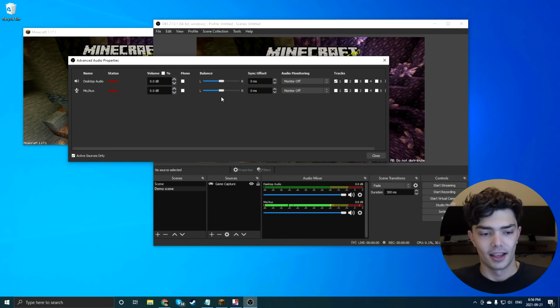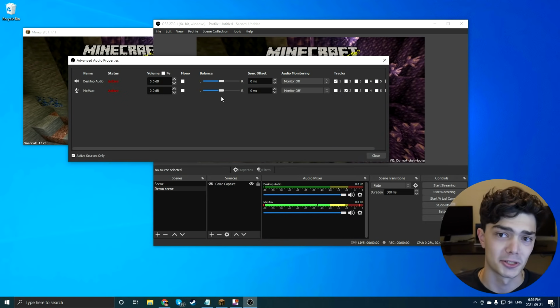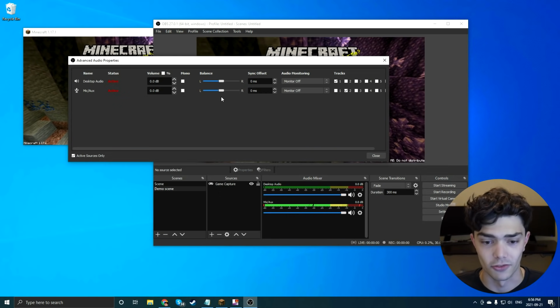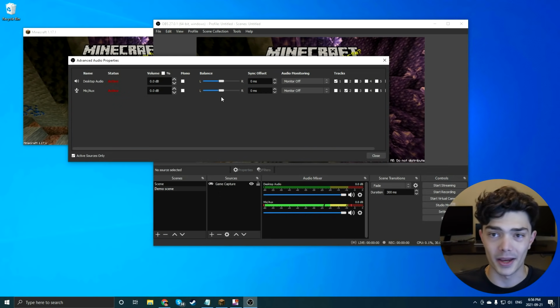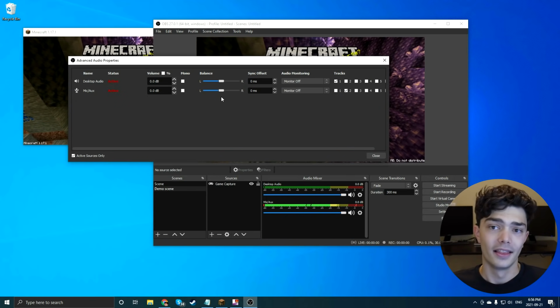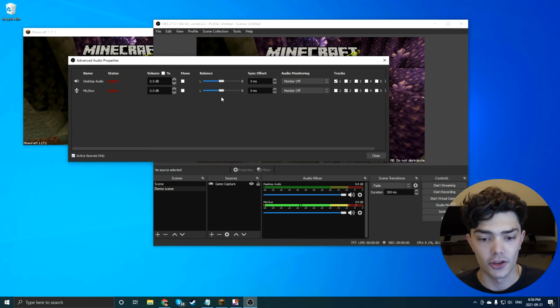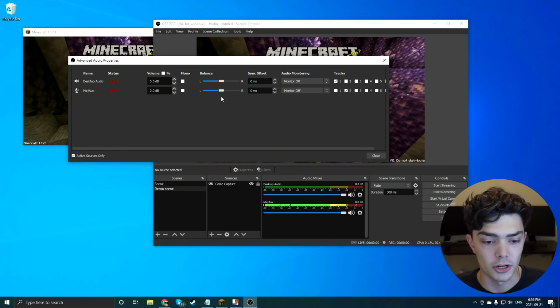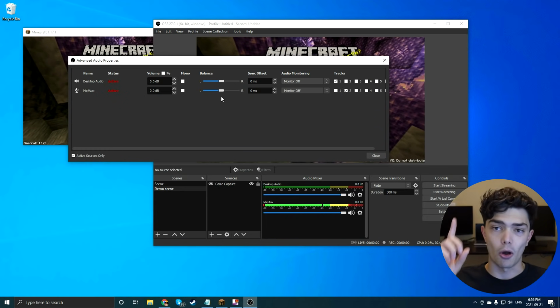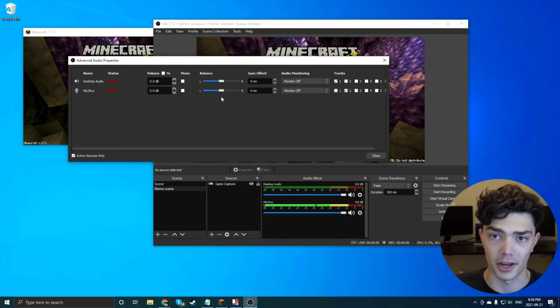Of course, if your editing program doesn't support multiple audio tracks, this is out of the question for you. Additionally, if you record from OBS and upload straight to YouTube without editing, this is also not a good option. When you're recording to YouTube, it will only take one audio track. It'll take the top audio track.